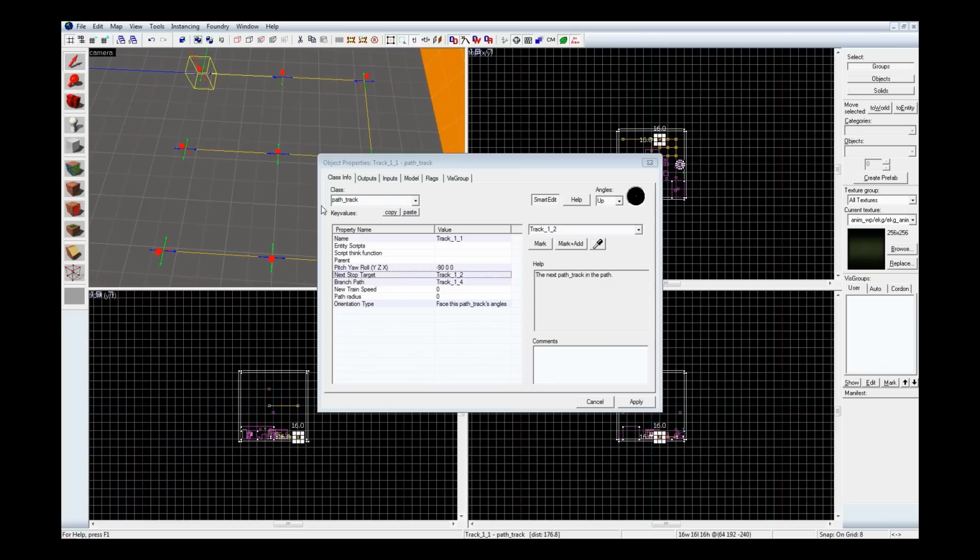Whereas here I can say next stop target connect from here to here. Source sees that as, okay, this is an established track, so I can move back and forth with only one declared direction. I can just keep going that way. Using a branch path, I could force it to move from 1,1 to 1,4, but I couldn't do it the other way without having 1,4 point to 1,1.